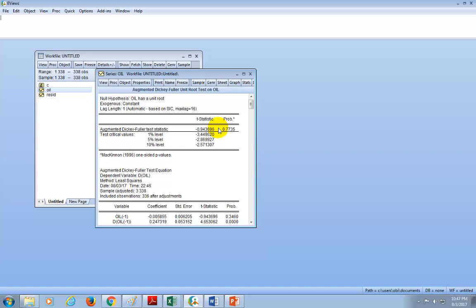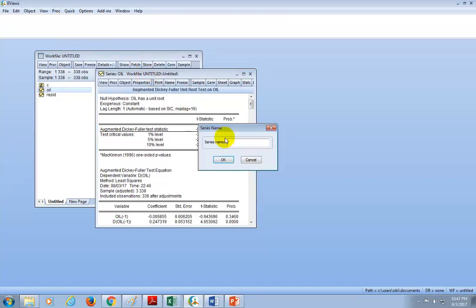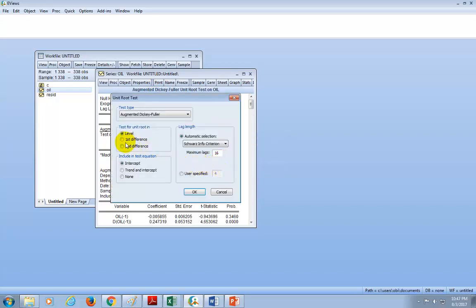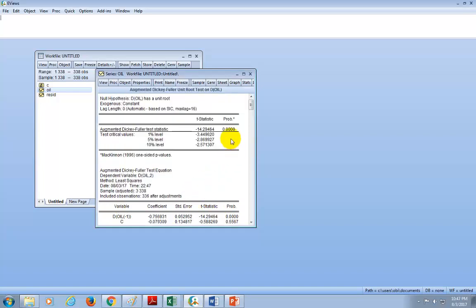So what are we going to do? Well, let's see whether stationarity is achieved after first differencing the series. So we're going to go right back over here to Quick, Series Statistics, Unit Root, again type oil, OK, and now I'm going to click first difference and click OK. And voila, you can see now that the first difference series, D oil, no longer has a unit root.